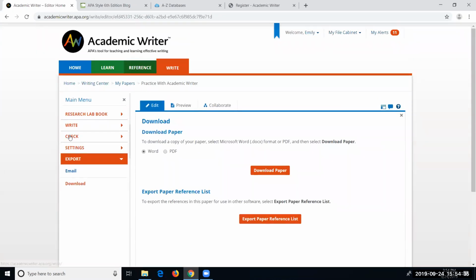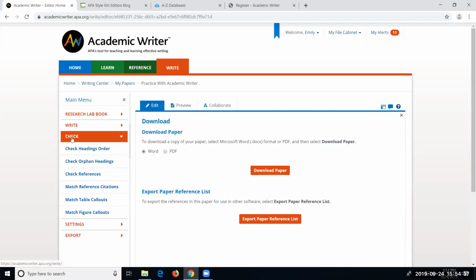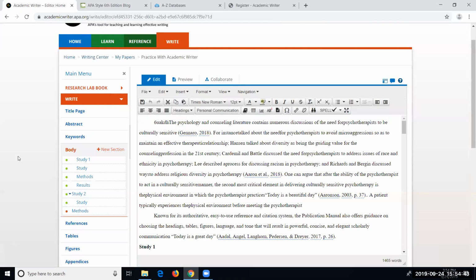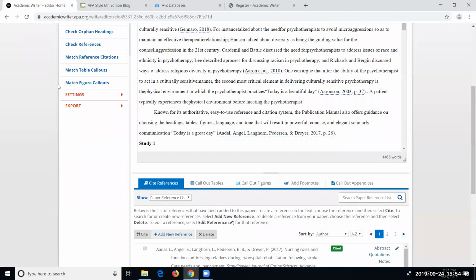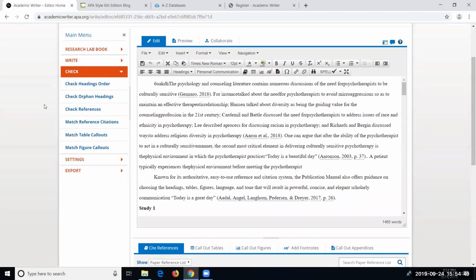Then just a couple other things I can show you that might make your life a little easier. We have these check tools here over on the left side. These are just some things to help you double check your work for accuracy. So you can check your headings, you can check the headings order, or check for orphan headings. Orphan headings would be like if you had just one heading level without something underneath it. In APA style, you should have multiple headings under a level or none, if that makes sense. Kind of hard to explain.